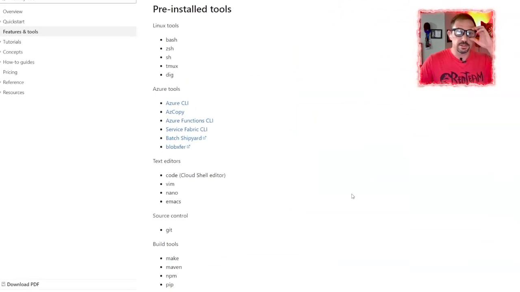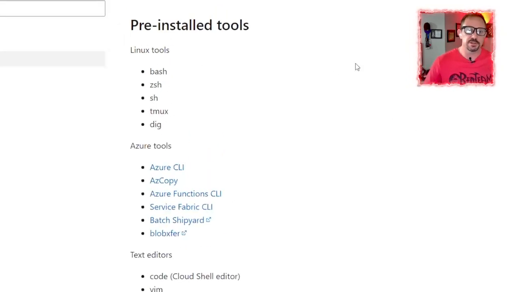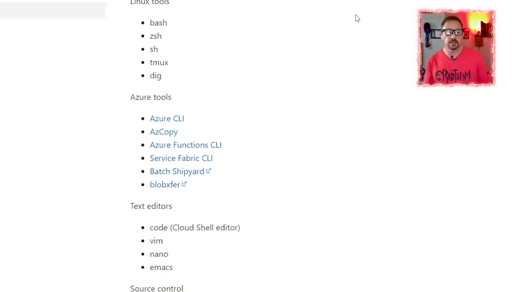Some great things about Azure Cloud Shell is you have some tools already pre-installed for you. So you have different shells you can use: Bash, CSH, SH, TMUX. I don't know why they put dig in here, so they have dig, NSLookup type things. Azure tools specifically to Azure, so the Azure CLI, so you can interact with your virtual machines, deploy websites, talk to your storage blobs, things like that. All built right into this awesome shell.